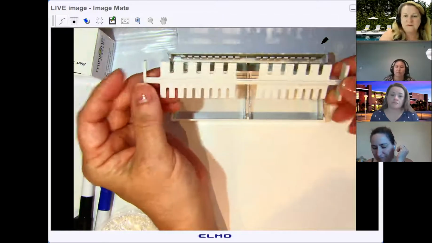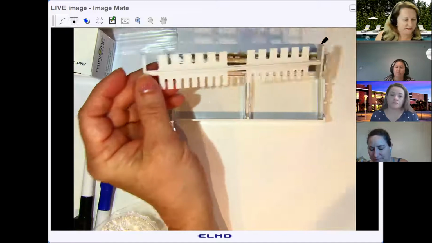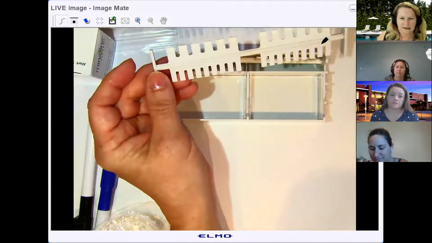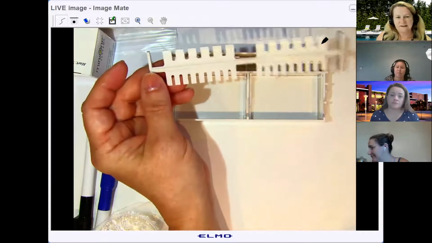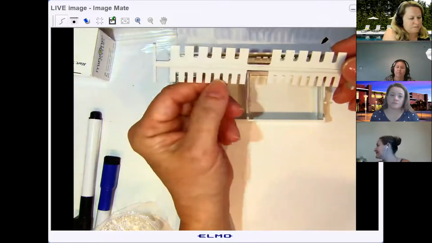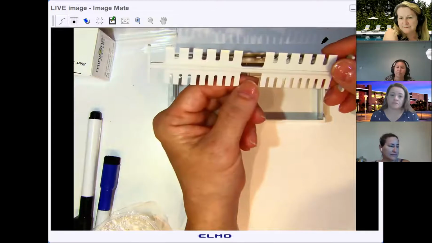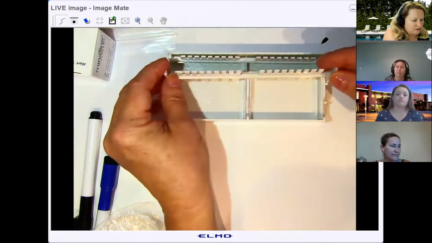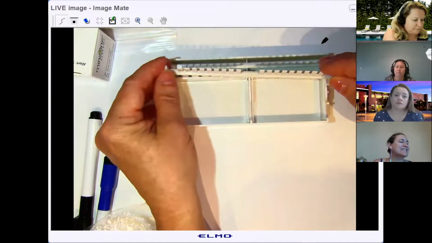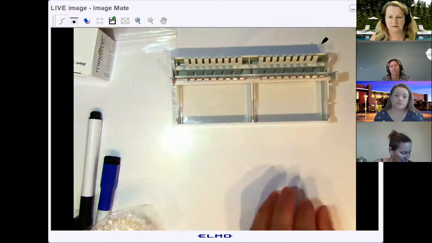If you do decide to buy your own equipment to have in your classroom for this, one way you can conserve materials and save a bit of money is if you use the smaller teeth, you have enough wells for 2 groups at a time to run their samples on 1 gel. So instead of having 1 gel per group, you can have 1 gel for every 2 groups. But I'm going to use the bigger one.